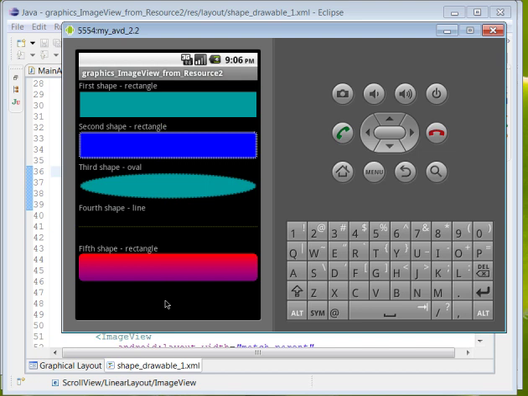Okay. So in the first example, we were creating the image view programmatically, and in the second example, we are reading the image view from a resource file. In both cases, we are actually drawing something through an image view object. So that's what we just learned.